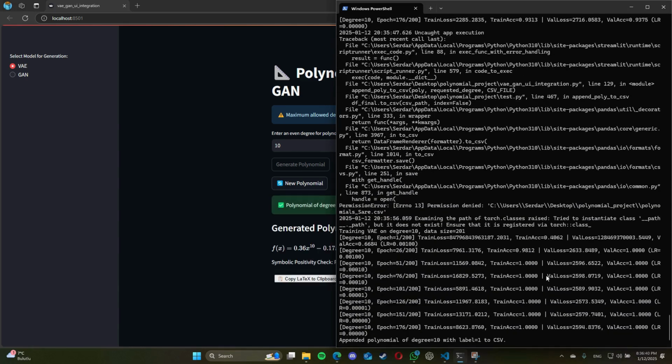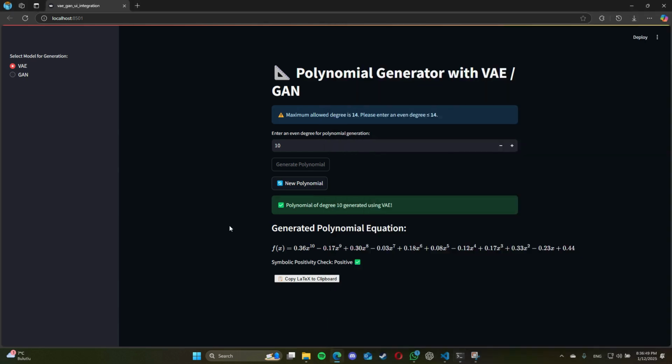As you can see, this is our variational autoencoder training. This is our training accuracy, this is training loss, validation loss, and validation accuracy. As you can see, it gave us an always positive polynomial. And we can copy its LaTeX code like this.